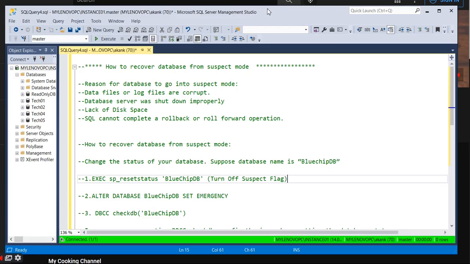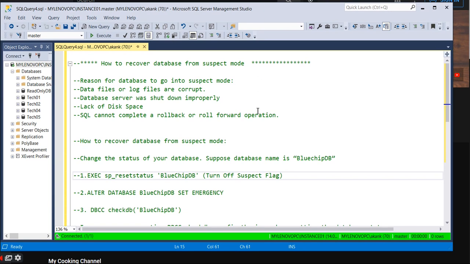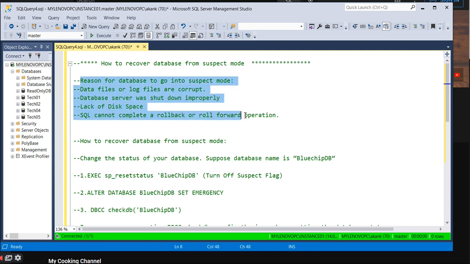Let me connect my management studio. You can see that there are a couple of steps you need to execute to recover a suspect mode database. It's very simple, and if you go with this approach, it will definitely work and it is highly recommended also. Whenever your database suddenly goes into suspect mode, you need to understand why it actually went there. So the reasons for a suspect mode database, as I have mentioned here, are mostly these issues only.